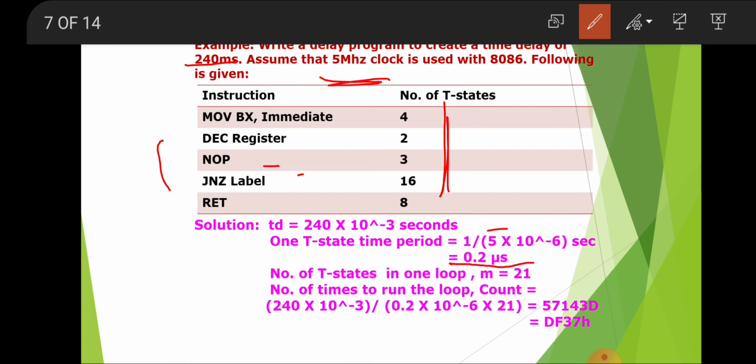And what is the number of T states in one loop? That is 16 plus 3 plus 2. So the total is 21. We multiply that 21 with 0.2 microsecond, that is 0.2 into 10 raised to minus 6 into 21.